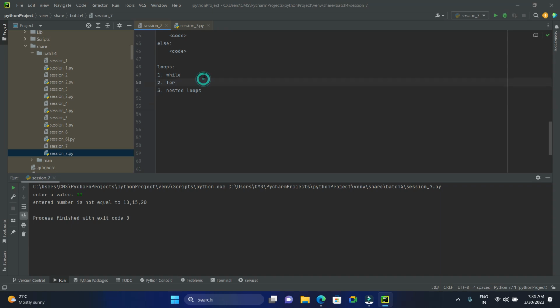So what is the main thing with the while loop? In general, it repeats a statement or a group of statements while a given condition is true.